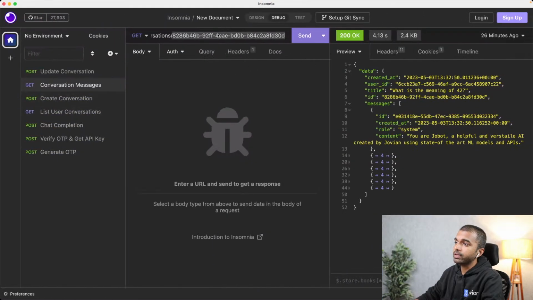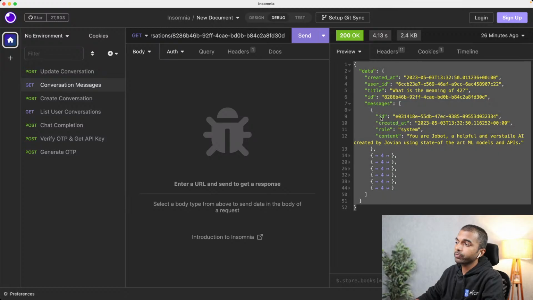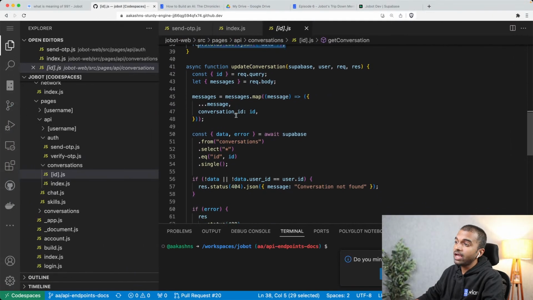And that's basically what happens. You give it the conversation ID in the URL. There's no body here, and you get back the entire conversation with its messages. Then we have update conversation.